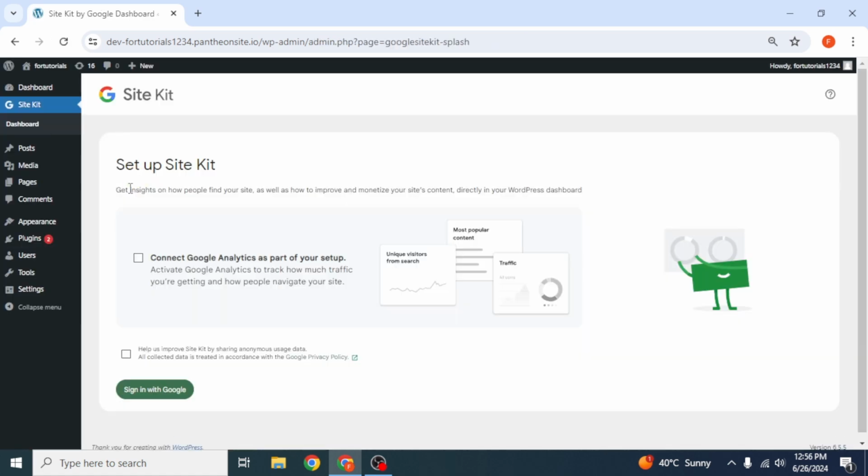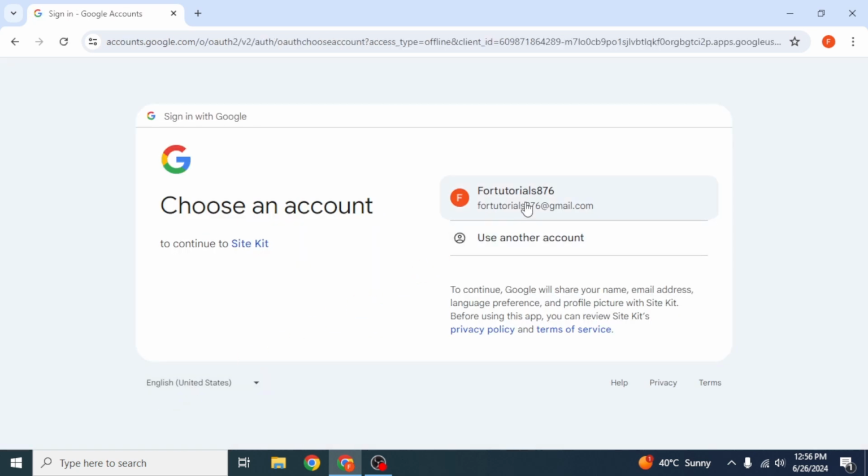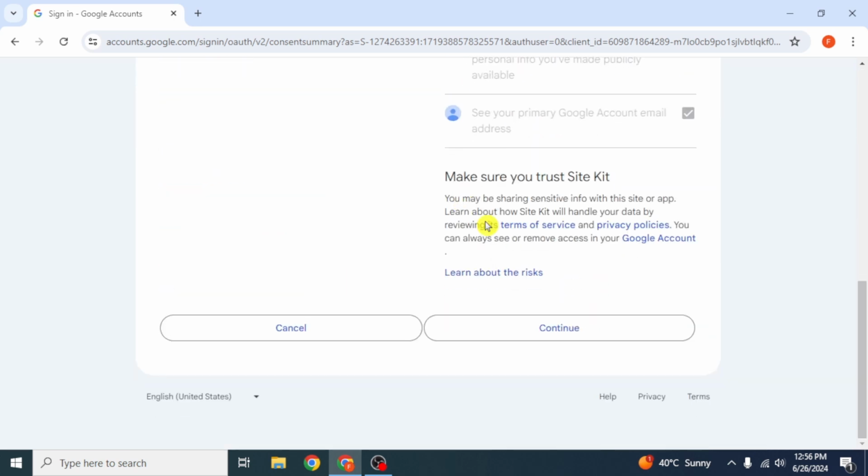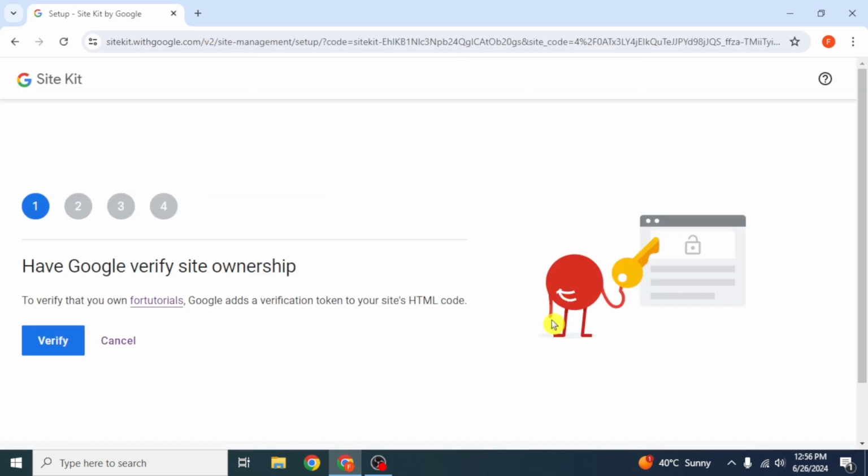On the next screen, tick on these checkboxes and click on Sign In with Google. Then choose an account for your Sitekit. Click on Continue. Tick on the checkbox beside Select All and click again on Continue. Now you have to go through this 4-step setup procedure.